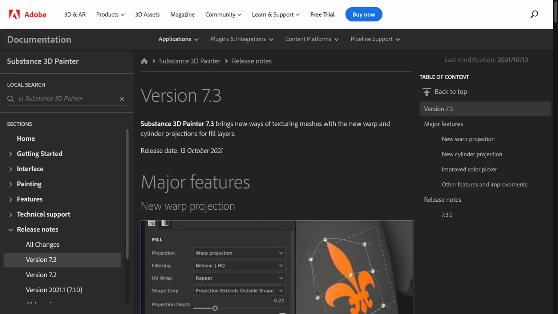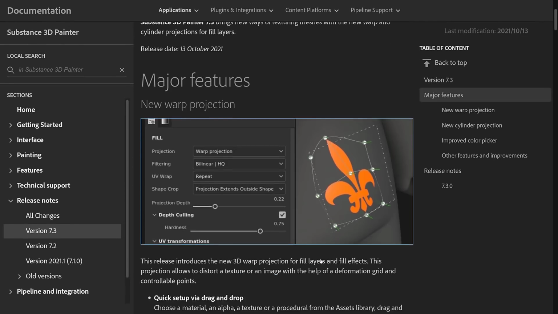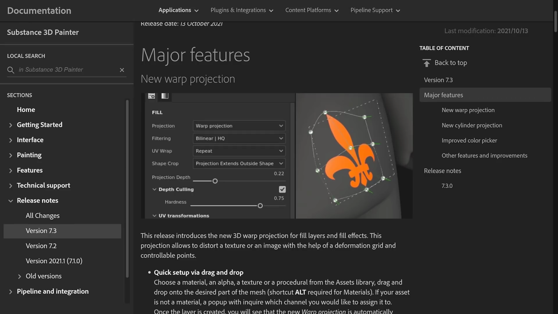All right, so what we're talking about today is the 7.3 release. And the two biggest things here are two new projection methods. And the first one is the big one, warp projection. And this is a way of basically adding things to a fill layer and fill effects. So you can see here, this texture has been projected directly on the model using the new warp projection.